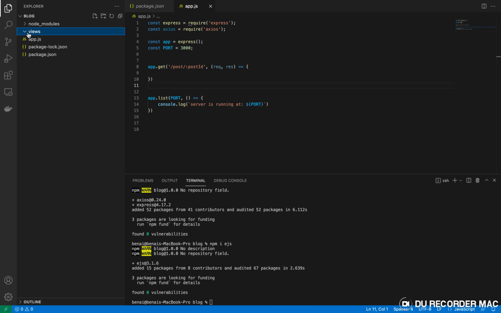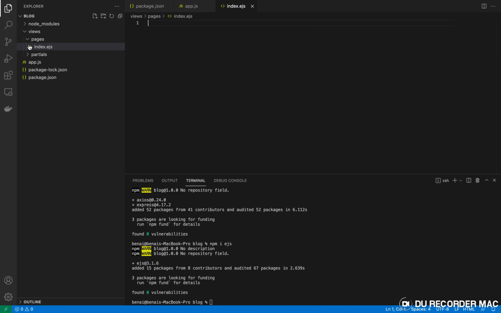One will be partials, where all the partials, partial as in part of an HTML file, will be stored, and another one will be pages. This will be all the pages. If we have multiple pages, we'll define all the pages here. Let's start with pages. Inside pages, we'll say index.ejs. This will be our main file where we'll load all the things. In our case, we'll be loading all the blog details.